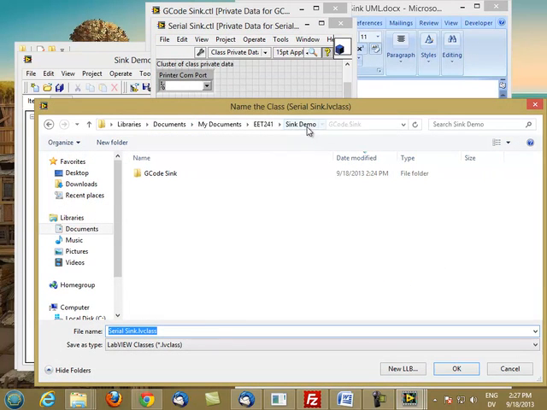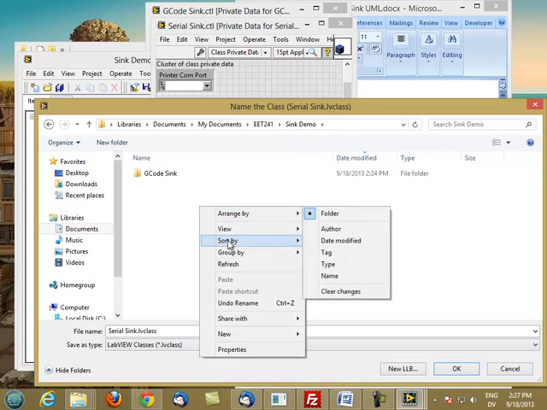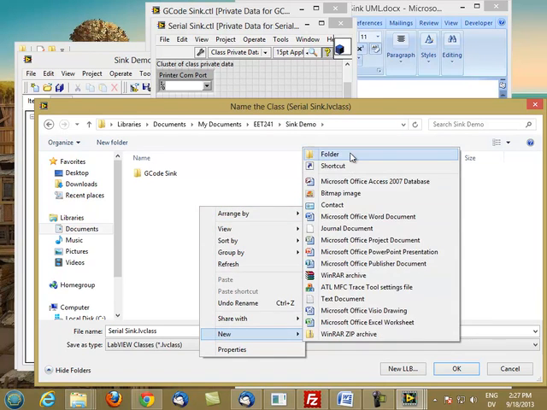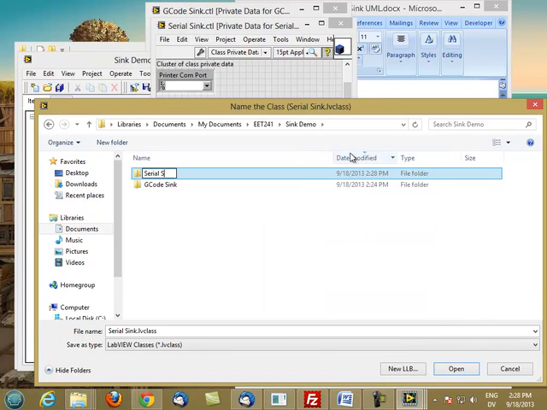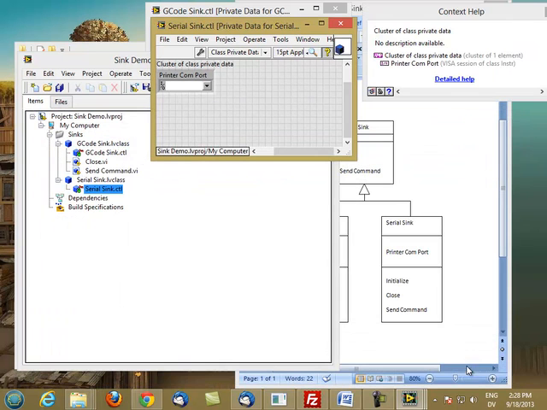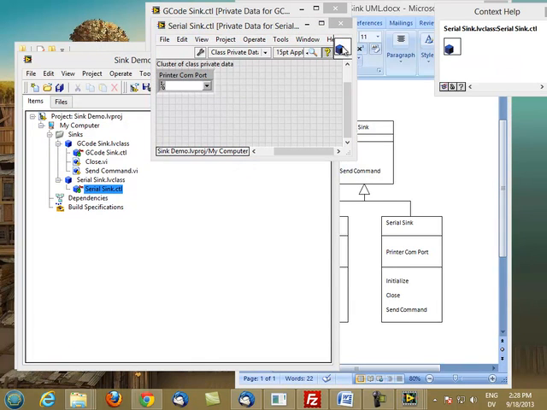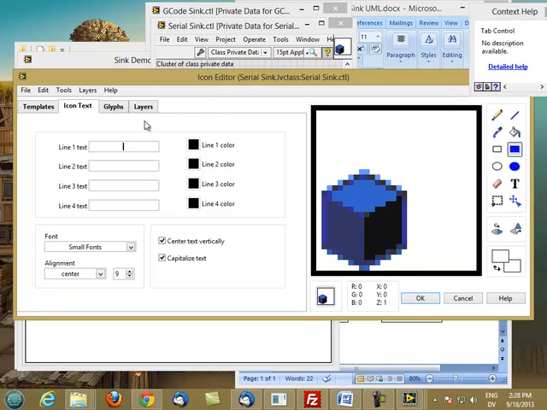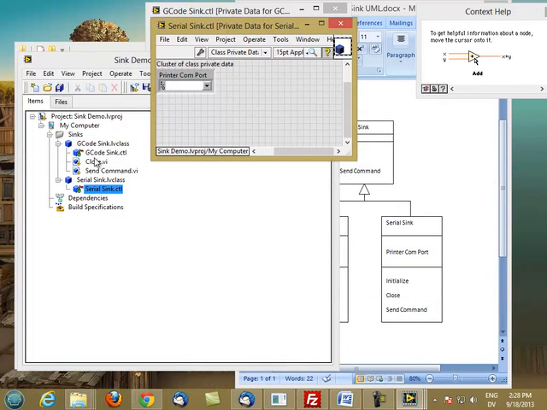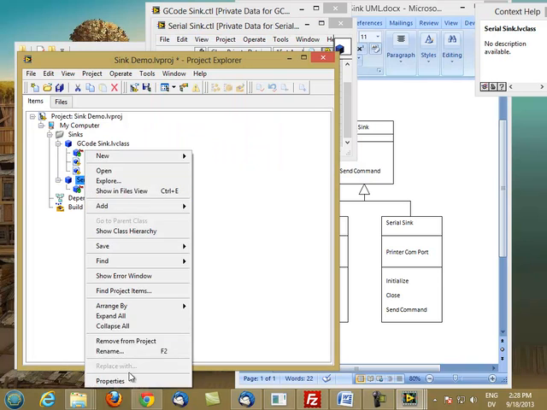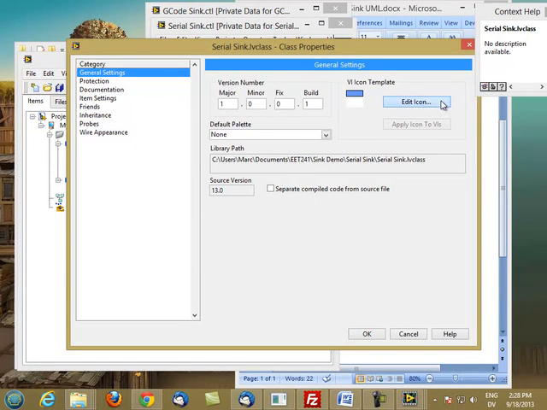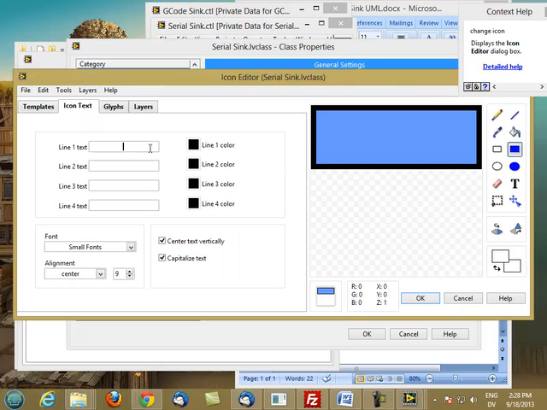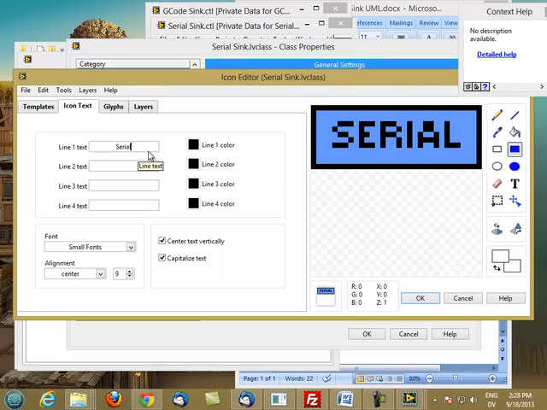And once again, I'm going to create a new folder for my serial sync, and I'm going to save my serial sync inside of there. And let's go ahead and tweak the icon a little bit. Actually, what I want is this guy here under Properties, Edit icon. So this guy is going to be a serial sync.